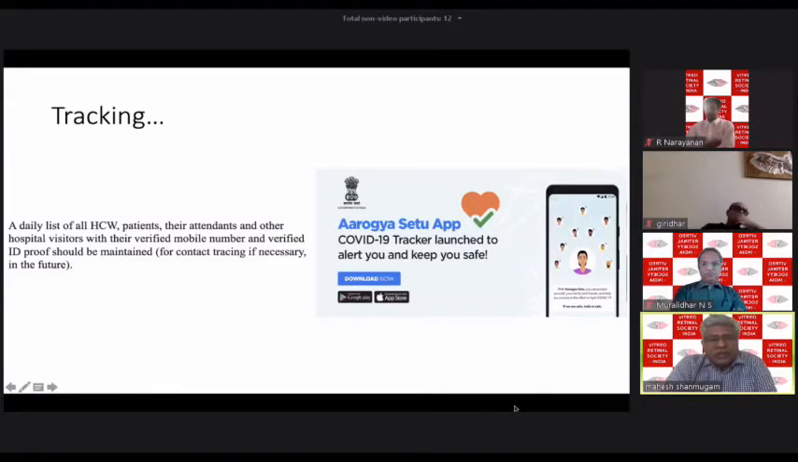And all the patients, the healthcare workers, the attendants, and any person who comes to the hospital is expected to fill in their information. So the hospital has their information along with a verified mobile number as well as the ID proof. All this is easily possible with the Aarogya Setu app. This Setu app also tells us if the patient is potentially a COVID positive patient when you are approaching them.